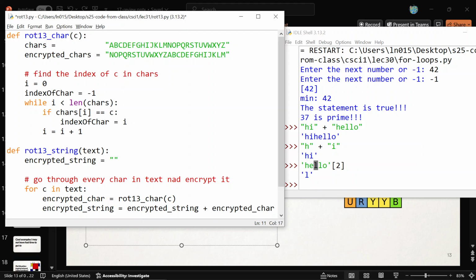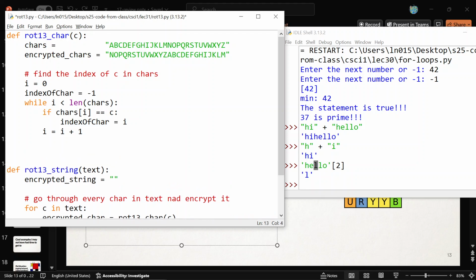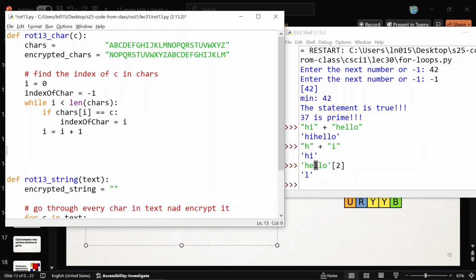And then I want to use it. So I found, all right, this is index 7-ish, or pretend it is maybe. Maybe it actually is 7, I don't know. So like I found index 7. I want to go to index 7 of encrypted chars because that's the encrypted version. H needs to map to U. So that's what I do.